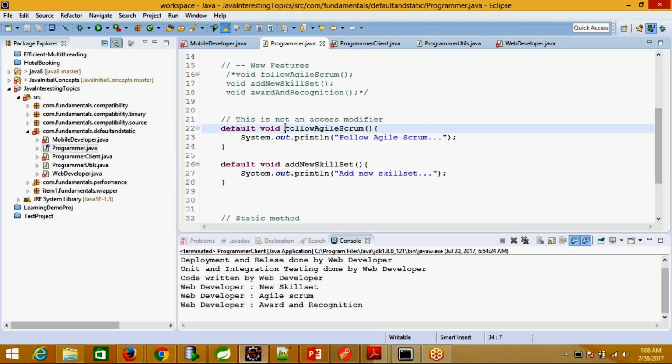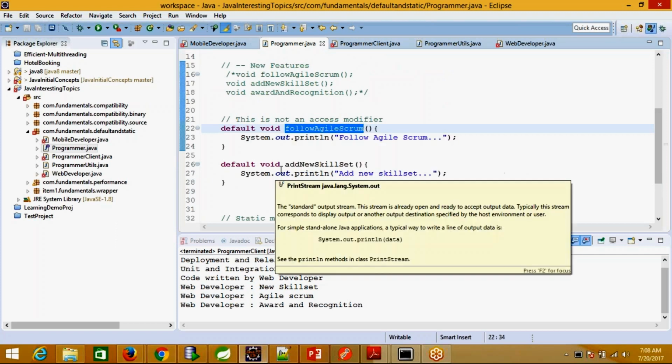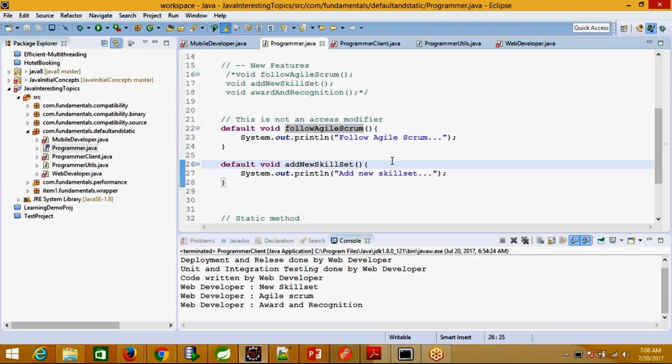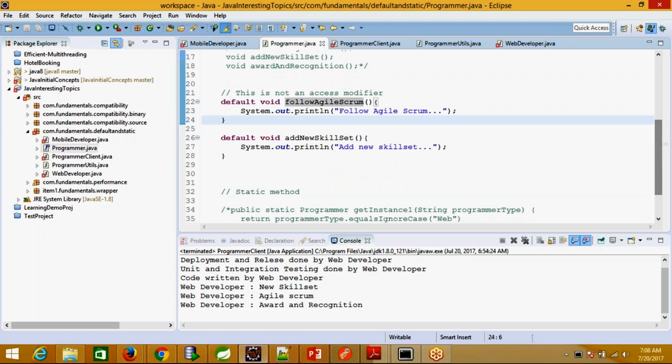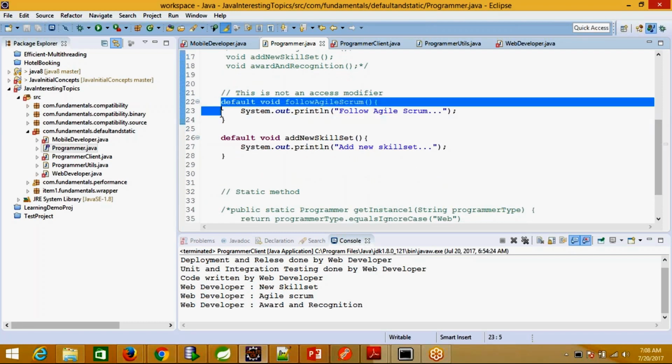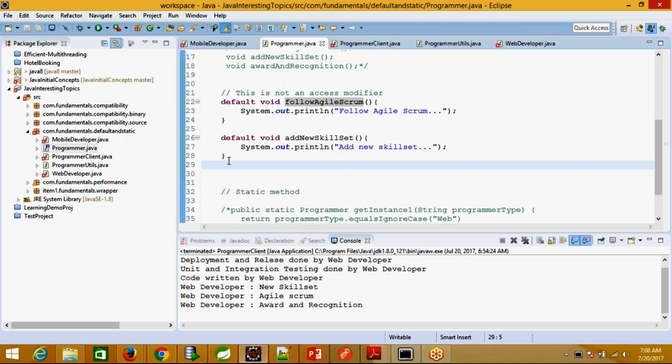So say for an example, I want to test with the follow agile scrum and add new skill set only. So what I have done, I have created the default implementation here, the following follow agile scrum and add skill set inside the interface itself. So see here, now interface can have the concrete method from the Java 8 onwards, and do not get confused with default keyword. It's not like an access modifier. It's altogether a new keyword which put in front of the concrete method inside any interface.